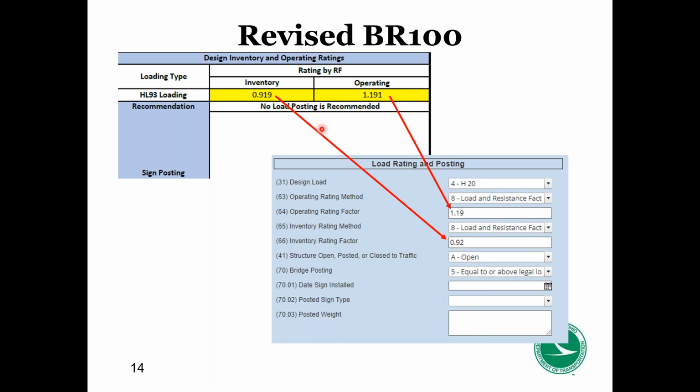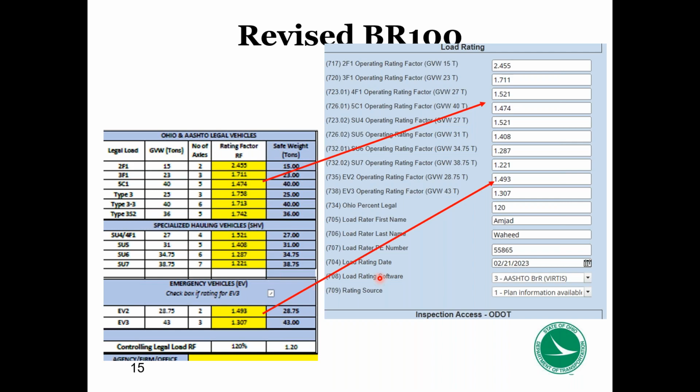I'm going to show you more examples, what the other codes are and what codes not to be used. So let's focus at this time on what we are coding right now. The snapshot on the right is from AssetWise. This form is on the Ohio bridge inventory of AssetWise, and we have the room to code all the previous Ohio legal loads. As you can see on the right side, we have items 717 to 720. 717 is the operating rating factor for 2F1 vehicles, then 3F1, 4F1, 5C1, SU4, SU5, SU6, and SU7.